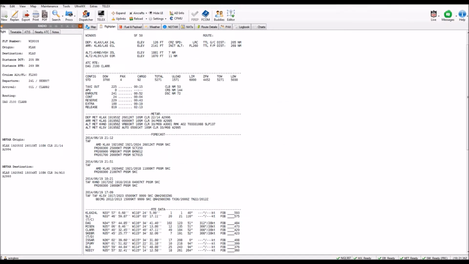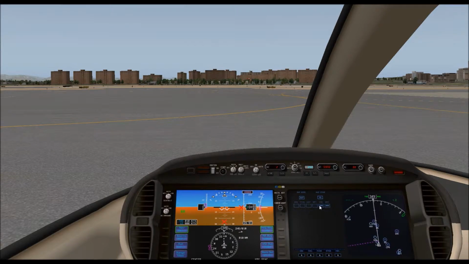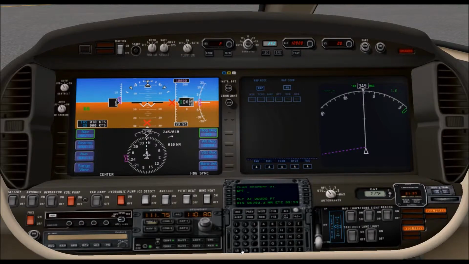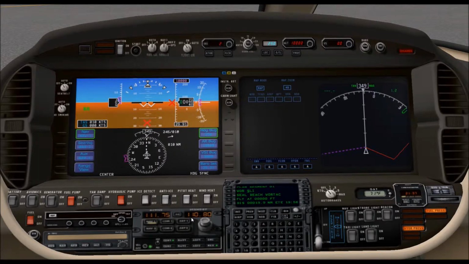Okay, let's bring up X-Plane again, and let's get rid of some of this clutter over here. And here we go. This will be a better view. Now let's load it. Let's try this one. This is the one. Okay, it shows that we're going to take off, and here it is. Oops, excuse me.